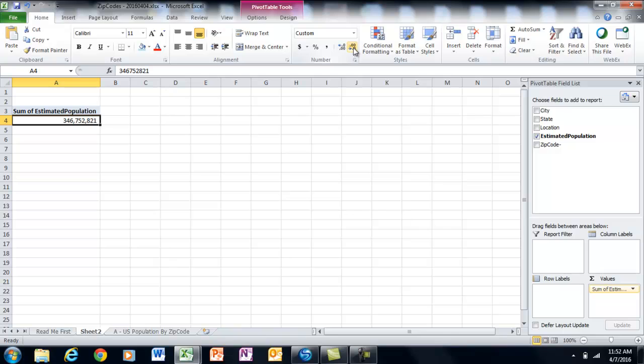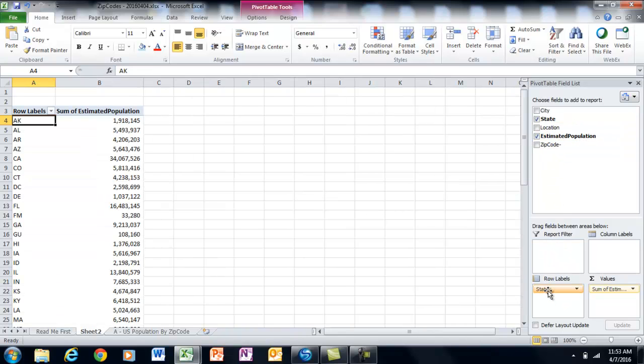Okay, exercise 2. What is the total U.S. population by state? To do that, you simply drag the field named State to the Row Labels box. And this is the population by state. California has 34 million, Florida has 16 million, and Illinois has 13 million.